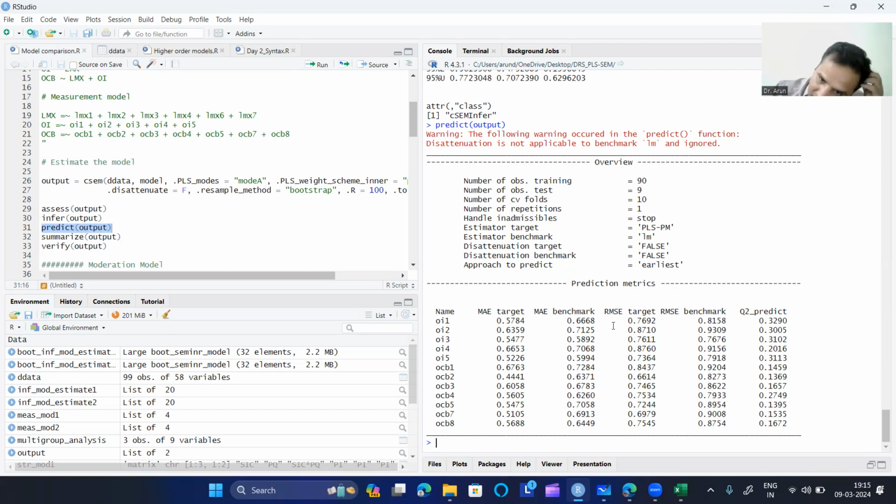Just a second, which one is the LM benchmark here? Estimator benchmark. Estimator benchmark is your LM. Estimator target. Okay, so you need to compare this with the estimator benchmark. Yes, you need to compare this value with this one. Estimator target is PLSPM.